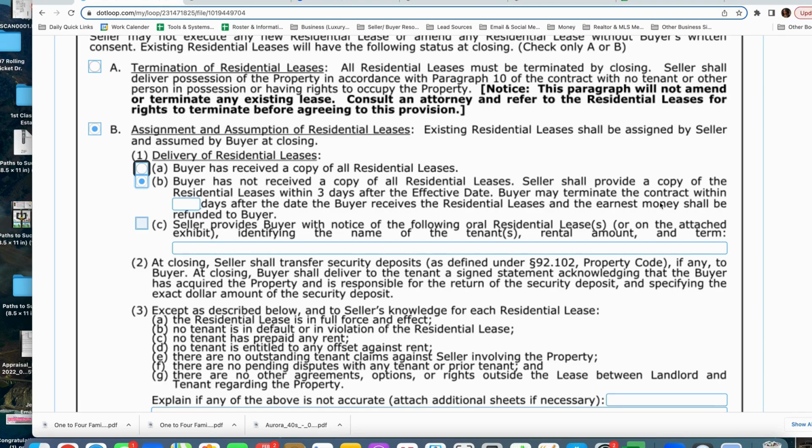Buyer may terminate this contract within, I would say, it should happen 3 days after the date the buyer receives it. So after you receive, you got 3 days to review it and cancel it if you don't like it, and get the earnest money back, refunded, okay? So you wouldn't do it too long. But again, this is all negotiable.